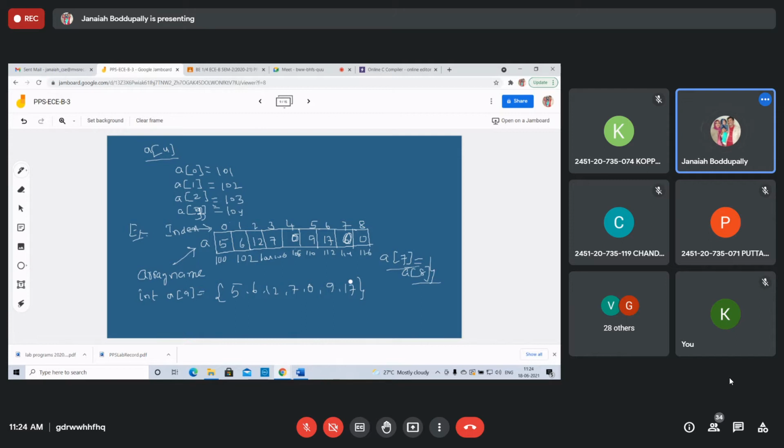Suppose if you write printf, the elements are not taken. Printf, scanf. How to take the primary elements from the keyboard? How can you take them? How to read the elements from the keyboard?